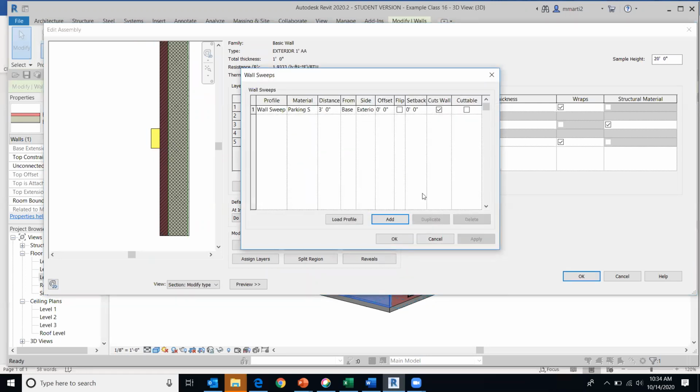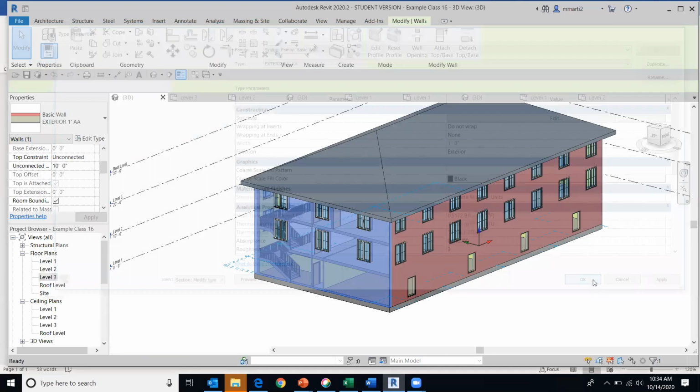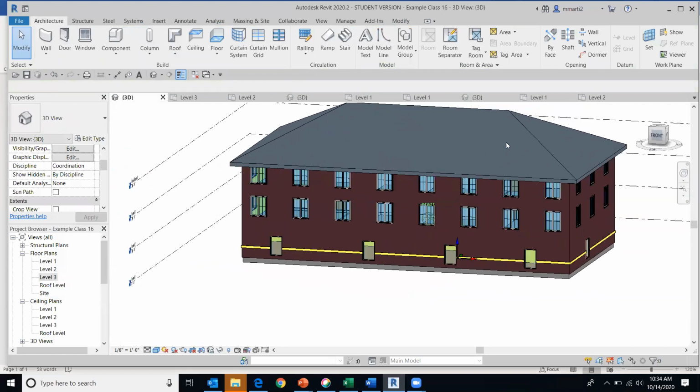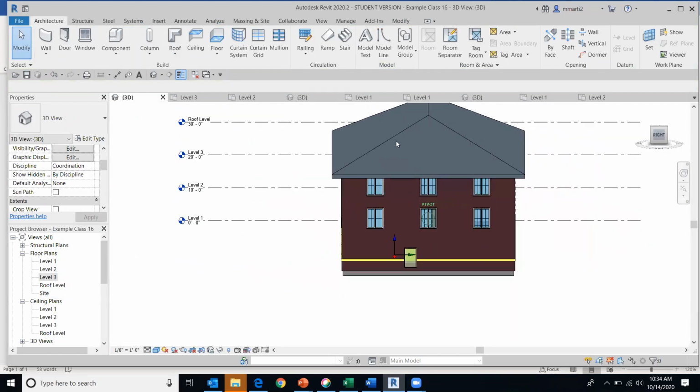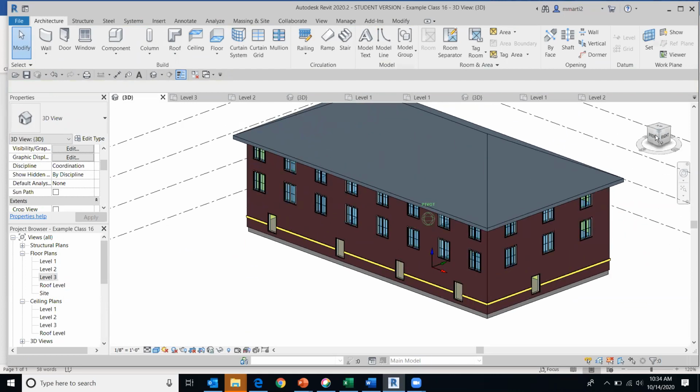So I'm going to go back to my sweep. And if I want this to be offset some, if I set this back to negative 1.5 inches, and apply, notice how it's getting recessed in there. It's not sticking out as far anymore. So now if I hit OK, and OK, OK all the way out of here, we have this band that shows up around the building. And this could add some really interesting design work to your different buildings.